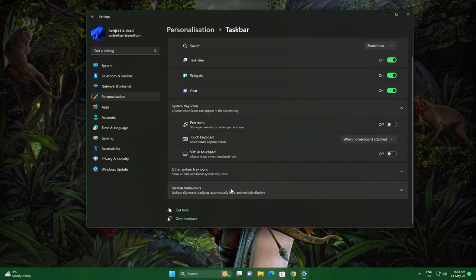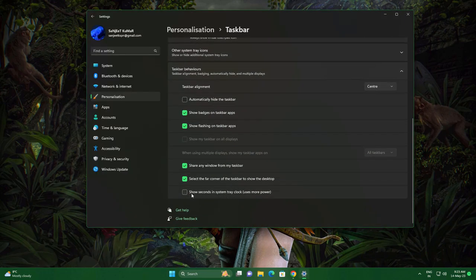The second feature is also related to the taskbar. Go to taskbar settings, then taskbar behavior, and now you will see the option "Show seconds in system tray clock". This will use more power. If you have a laptop, I would not recommend doing this, but if you have a PC, you can just set it. It depends on you, whether you want this feature or not.